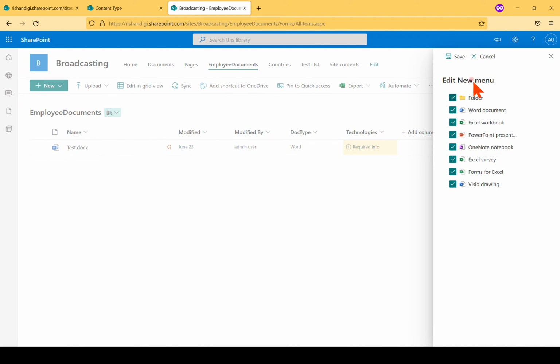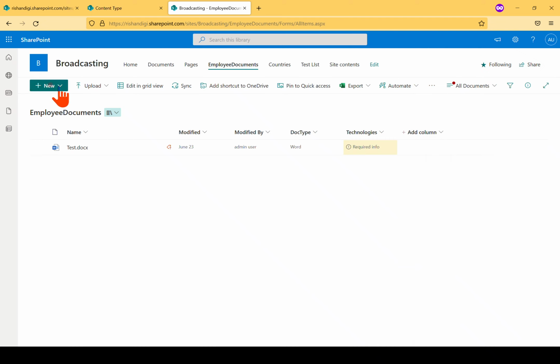For example, if I click this one, I can see the folder, Word document, Excel, PowerPoint presentation. For example, if I don't want this Visio drawing, then I can update it, and when I click save and then click this one, I can only see Word, Excel, PowerPoint presentation, OneNote, link and folder, but Visio drawing is not available here. And we can add templates as well, that we'll discuss a bit later.